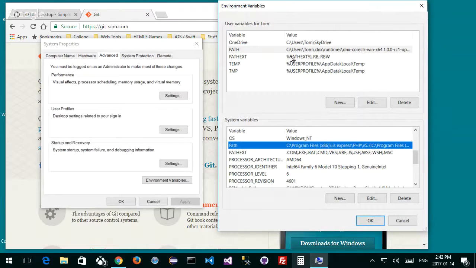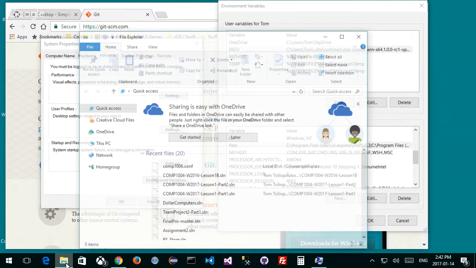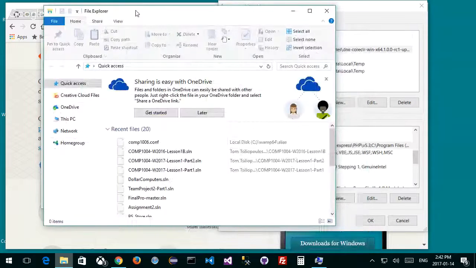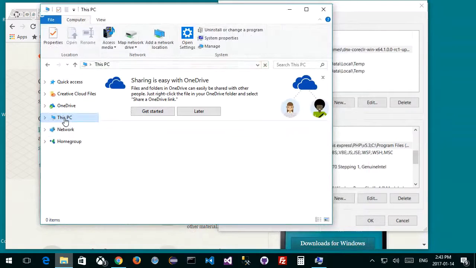Okay, so how do I add it in? First of all, we have to know where Git is installed. And Git through GitHub installs in kind of a funny place. If you downloaded the GitHub tool, you need to find where GitHub is installed. And how do I do that? Well, I go to my File Explorer here.